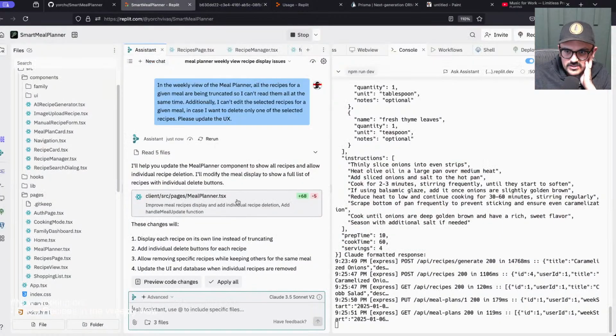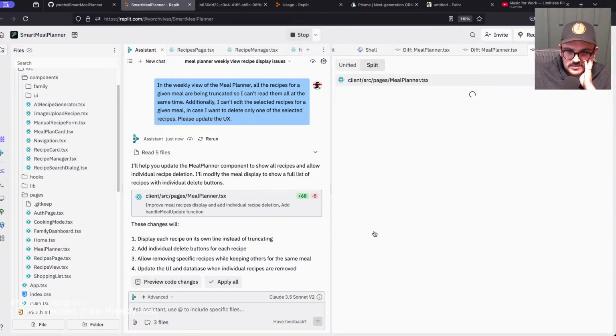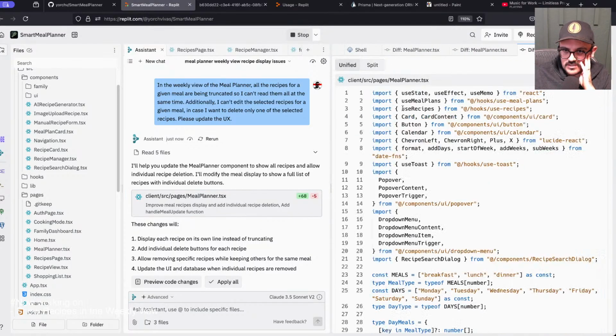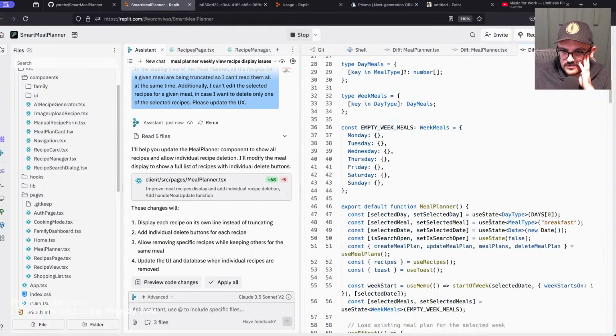In the meantime, let's check what's going on. I'll update the meal planner component to show all recipes and allow individual recipe deletion. I'll modify the meal display to show a full list of recipes with individual delete buttons. So in these changes, I will display each recipe on its own line instead of truncating, adding individual delete buttons to each recipe, allowing removing specific recipes while keeping others in the same meal. Update the UI and database when individual recipes are removed. Let's preview. Oh, this is a big change. So let's see what this is about.